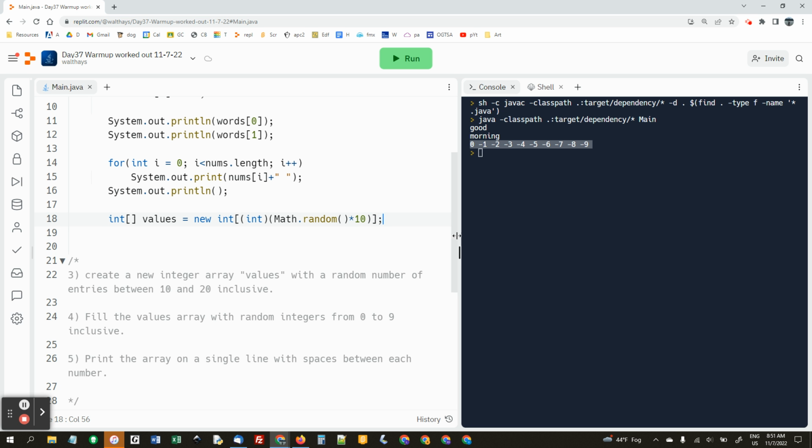So that'll create the array. And now fill the values array with random integers from, oh no, I wanted 10 to 20, sorry. 10 to 20, 20 minus 10 plus 1 is 11. So, sorry, my bad. And then we're going to say plus 10. All inside the square brackets, see that? Or you could do it on another line if you prefer.